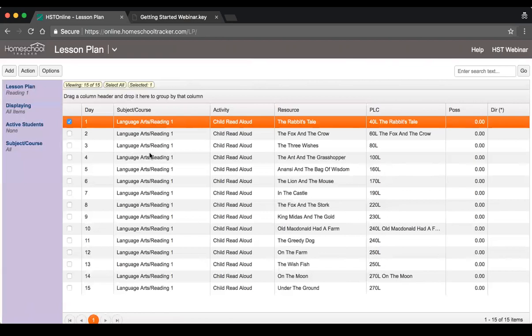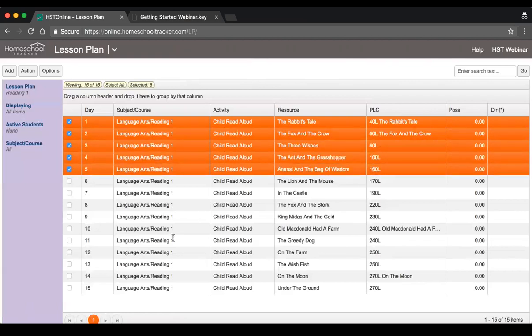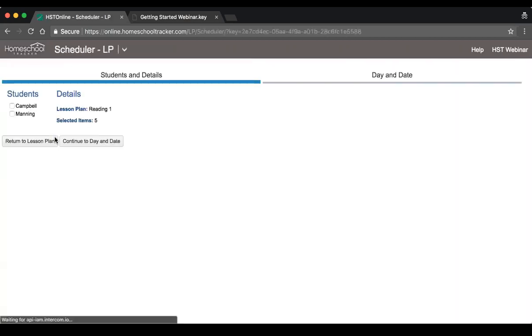Okay, so now we've imported a lesson plan. I want to show you how to schedule a lesson plan now. So now we've got this lesson plan, and we want to go ahead and actually use it. So what I'm going to do is select the first 5 days of it, okay? And then I'm going to choose Action Scheduler.